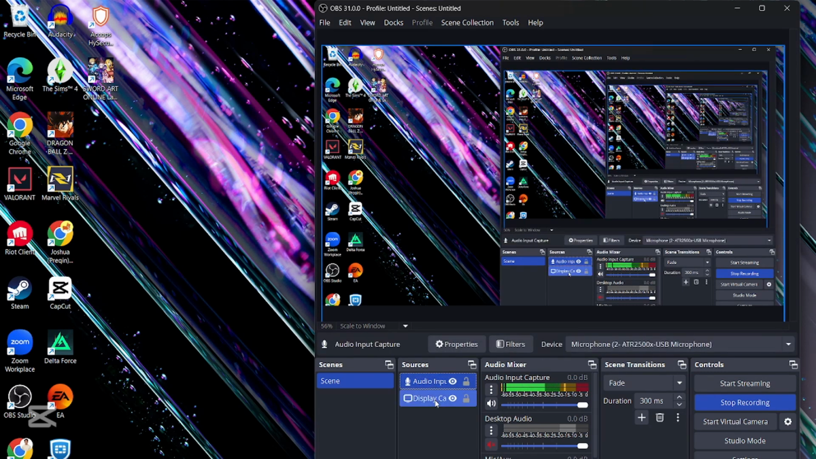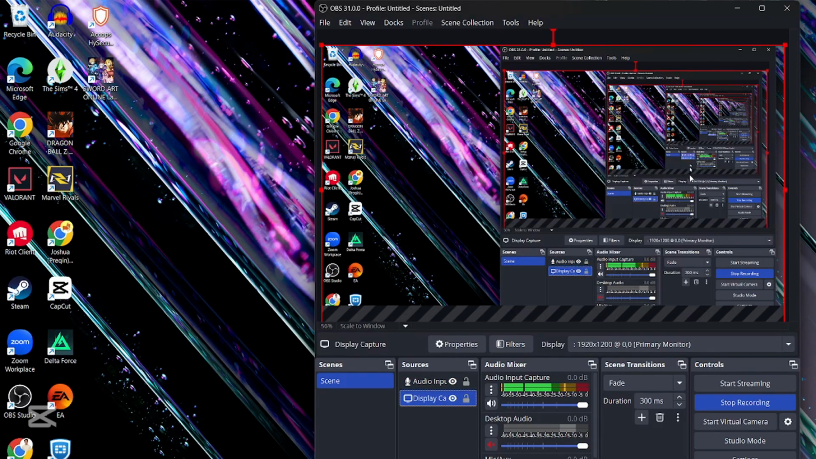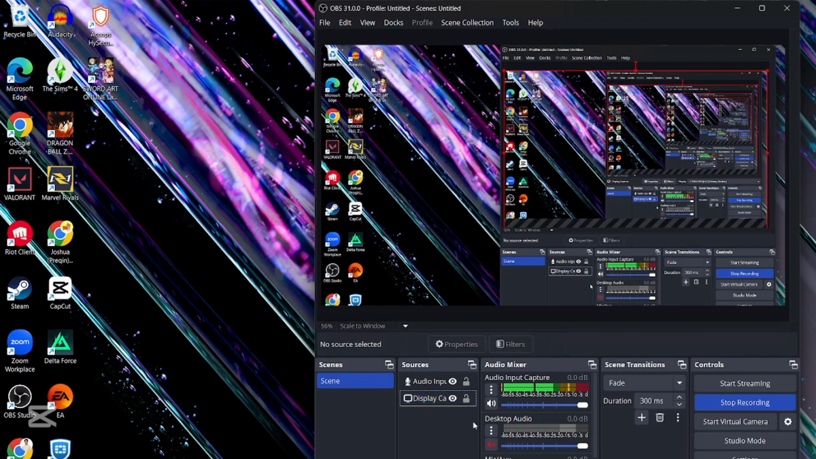There are primarily two types of sources, display and audio input. For the display, this is the main screen that you want to display. So you can choose either the monitor, or if you have another monitor. So this is the primary monitor. If you have another monitor, you can also select it here by clicking on this arrow button or just clicking this.